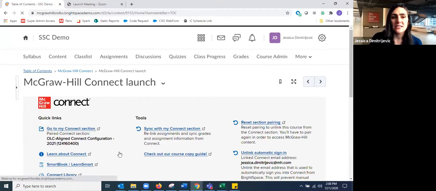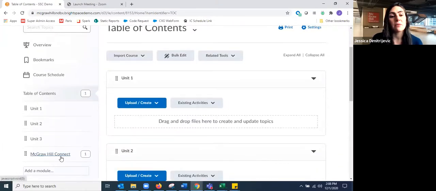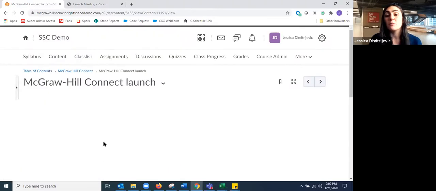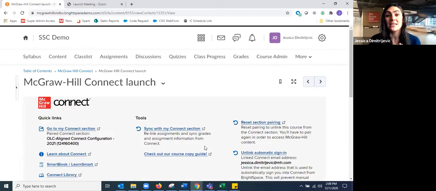So if I go back, let's say to my table of contents, and now I click on my McGraw Hill Connect and click on my McGraw Hill Connect launch. Now you're going to see all these menu options because I've established that connection between my Connect section and my Brightspace section. So now I can go straight to my Connect section right from here.